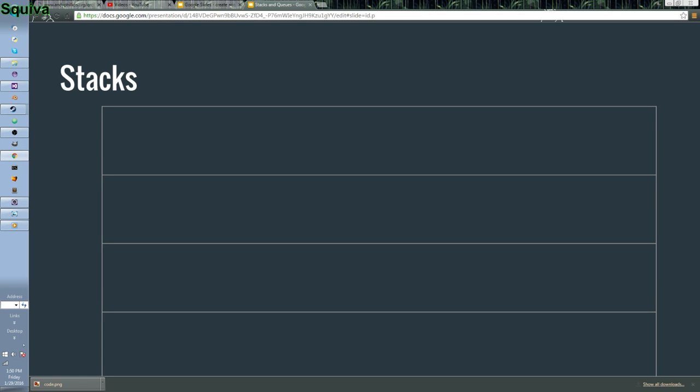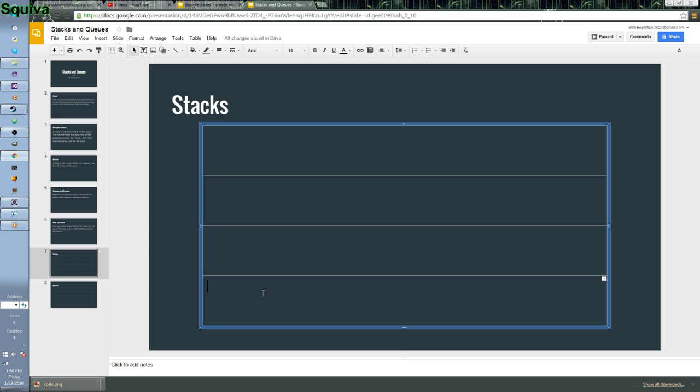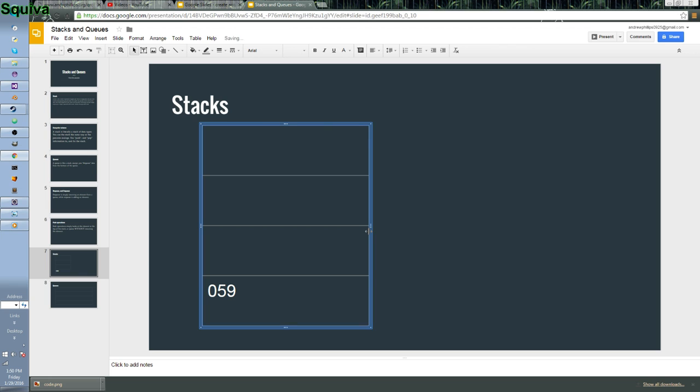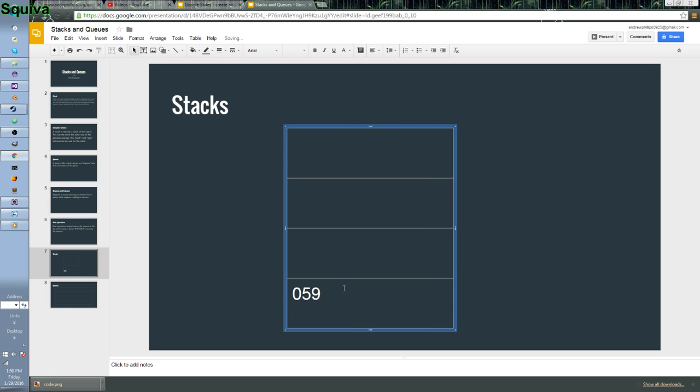Alright, so let's get into some examples. We have a stack here, and we have numbers. Let's suppose we add in our first number, 59, and let's make that white. Okay, so suppose we have something that looks like this. We have 59 at the bottom, and we put in 65.